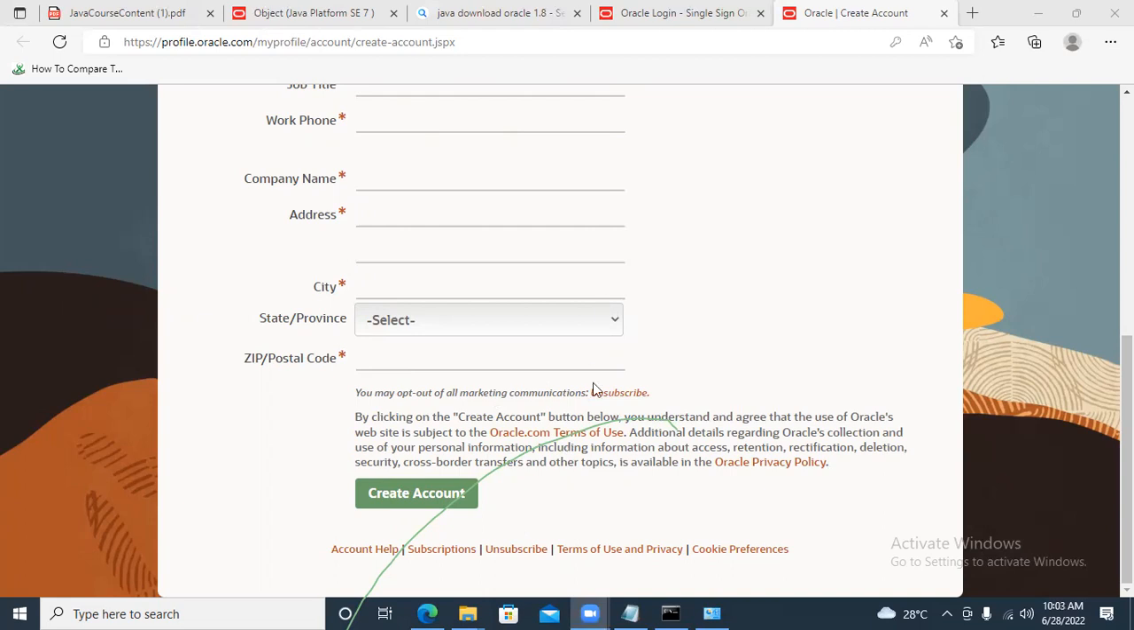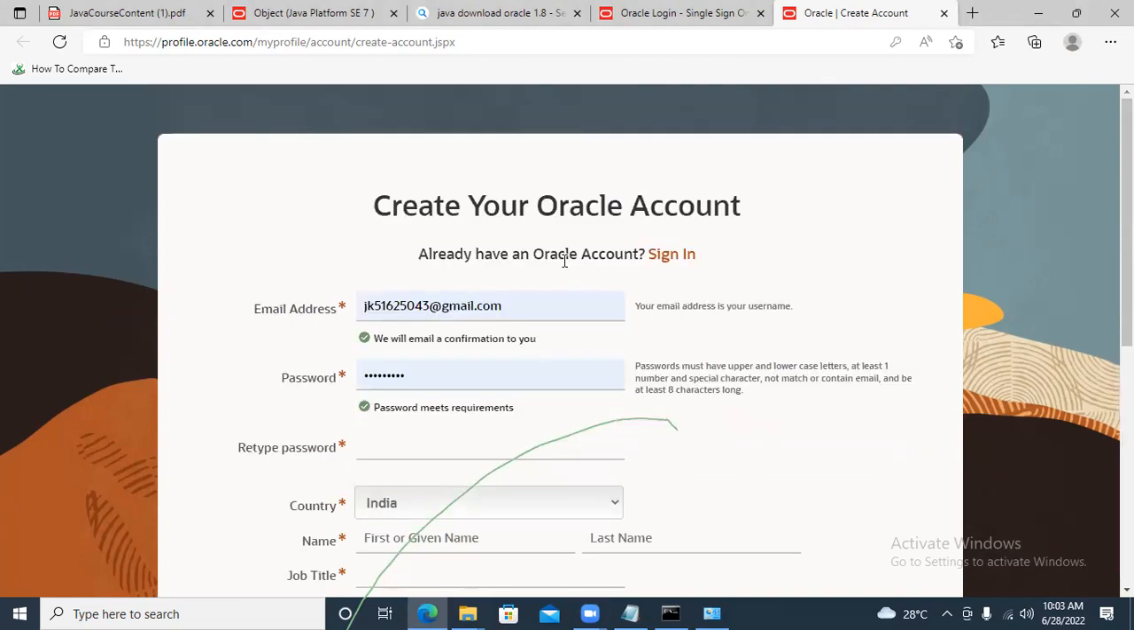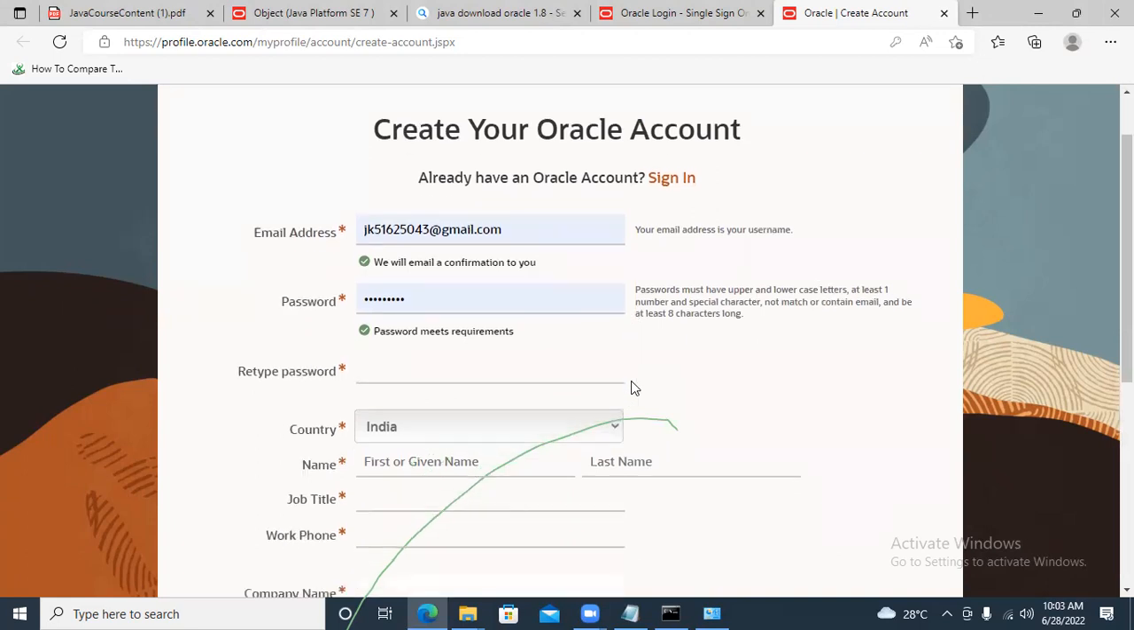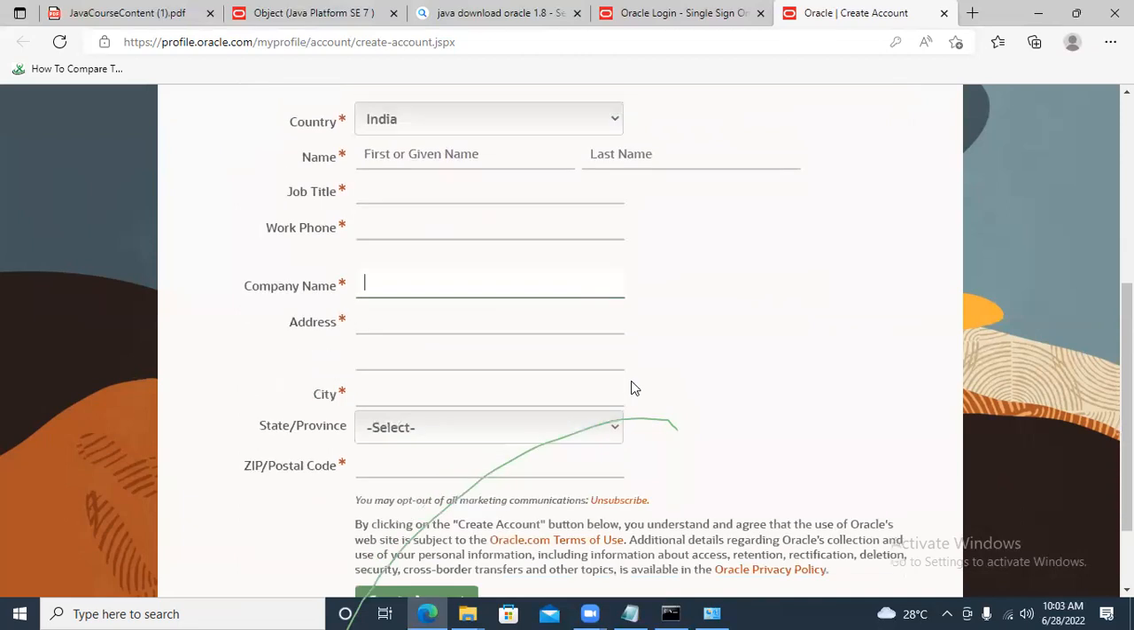Sir, in that company name, what? You can give any name, XYZ. You can give the address wrongly, no issue on that. You can give anything, no issues on this.